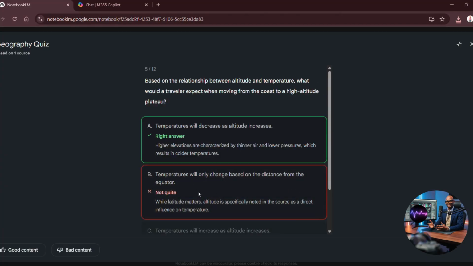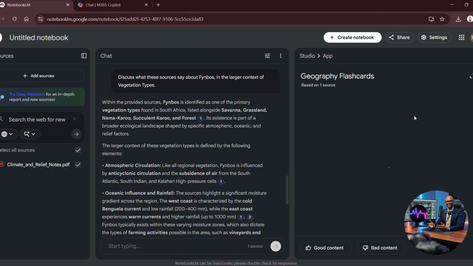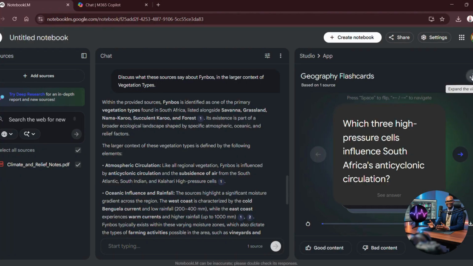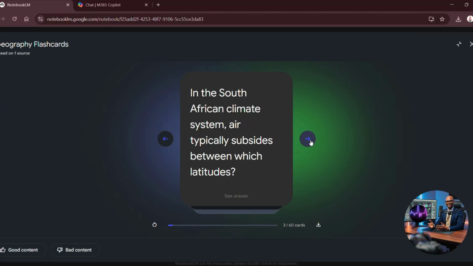Then if you click any, it will tell you whether it's the right answer or not. Then it tells, so you can move to the next. Also on that one, you can be able to check the flashcards. Let's check on the flashcards.